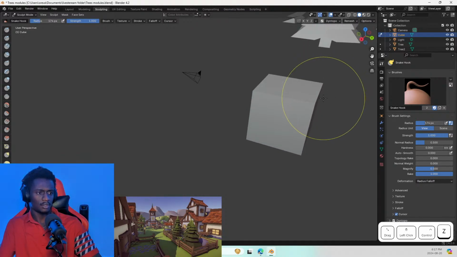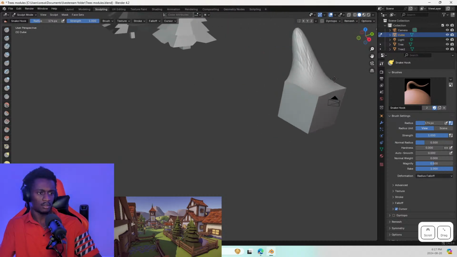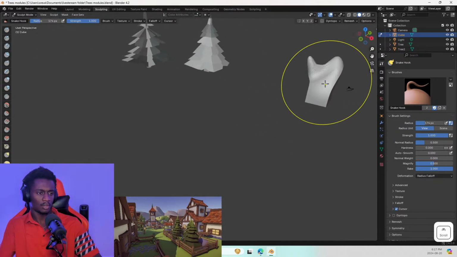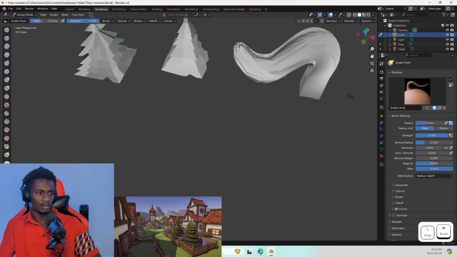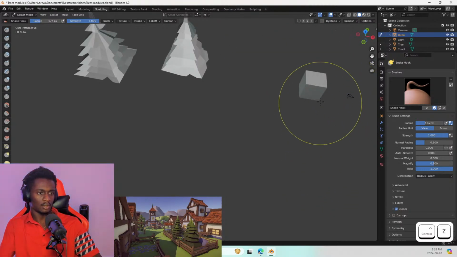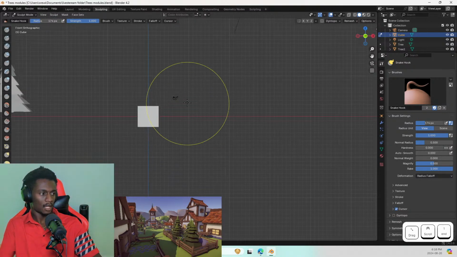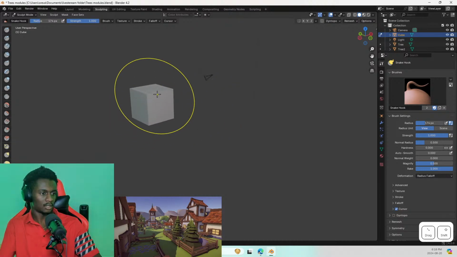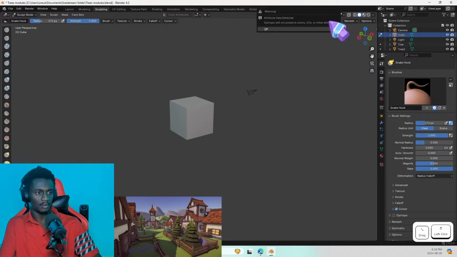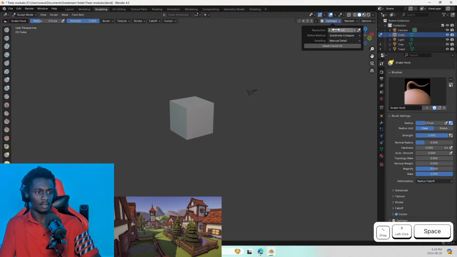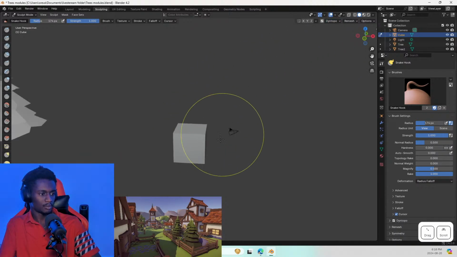Do I ever need Dyntopo to get Snake Hook to work like that? No, almost the same. I do like the relative detail and the constant detail more. So we're going to use that. Let's start relative.